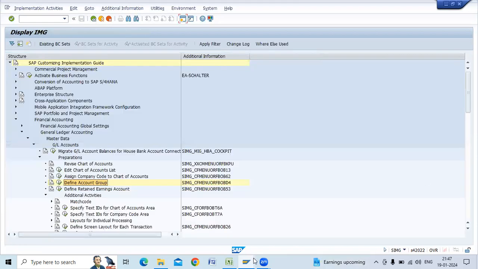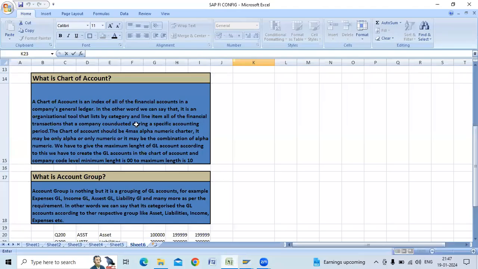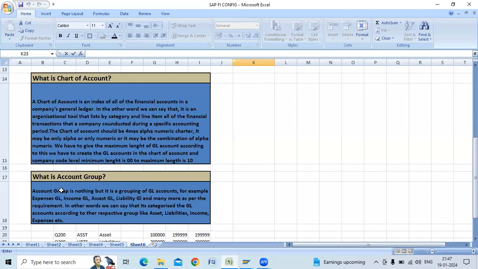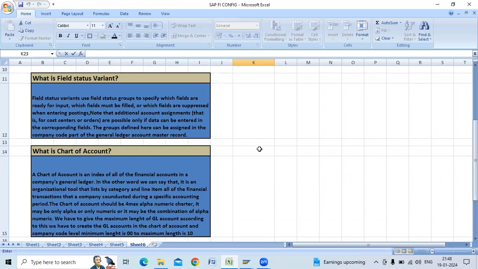So in today's class, we have discussed three things. One is field status variant, one is what is chart of accounts, and what is account group. So do you have any other questions regarding these three topics?